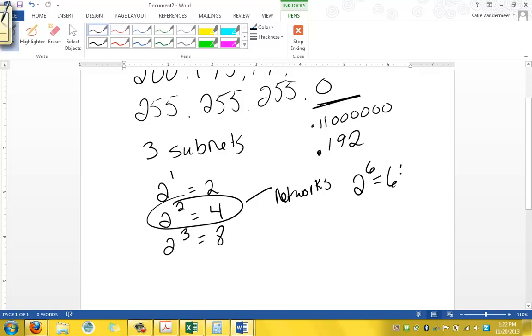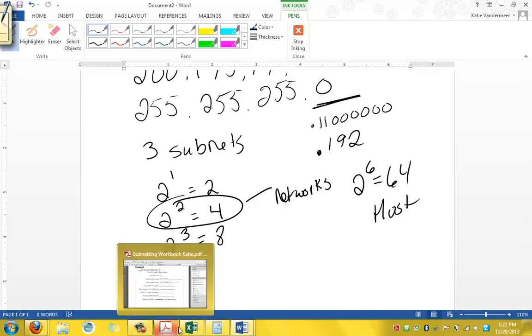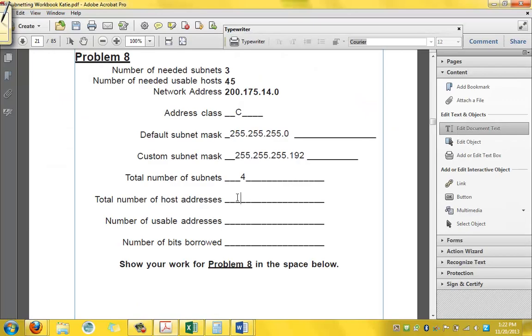So this is how many hosts on each network. I have 4 networks with 64 hosts. Number of bits borrowed, I borrowed 2 bits. And then the usable addresses, I think if they're doing the -2 or not. Let me just look at the questions above. They are. So the usable addresses are just 62 because they're doing the -2 that aren't used.